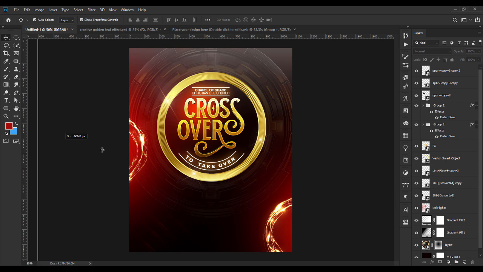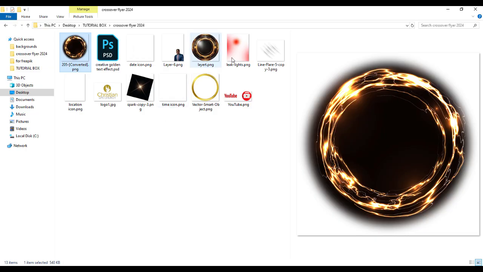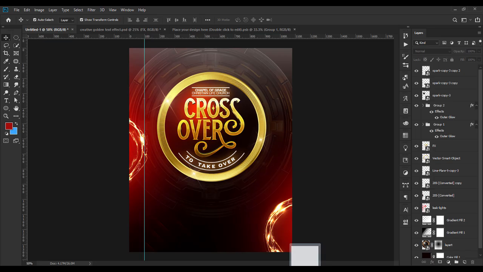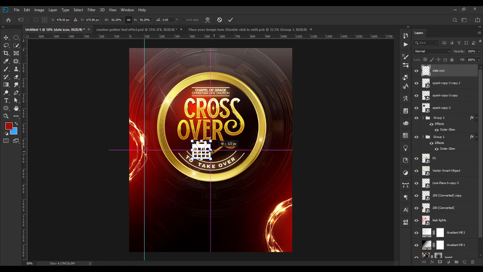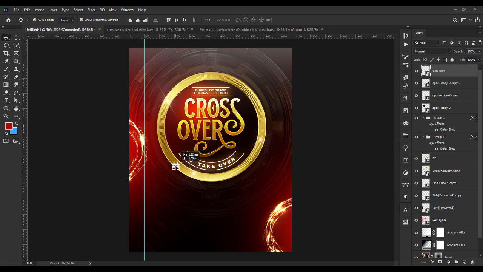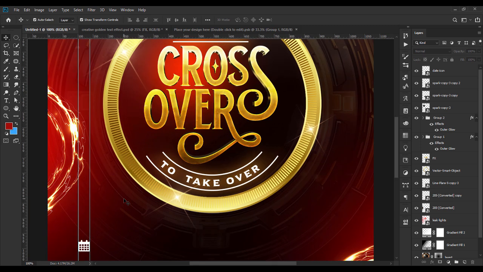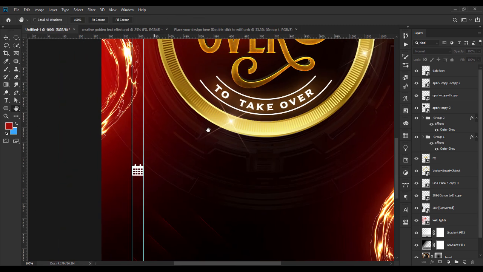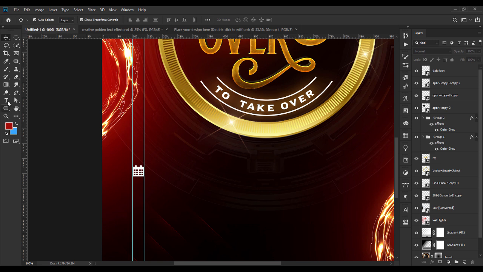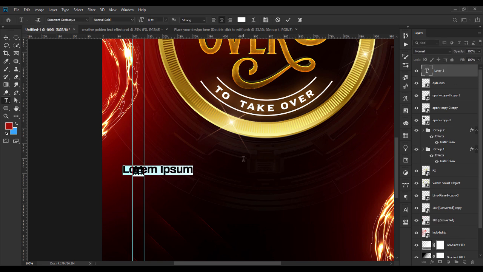Then we move on to the call to actions. So then for the dates, I'll be using the icon, date icon. So I'll just bring this here. So I'll use another ruler just to guide it. So all my design, all the second shape will not have to go beyond this. Then my text will come in.